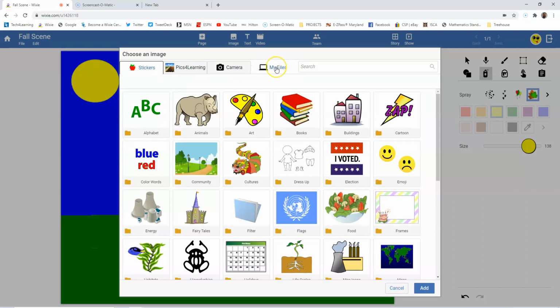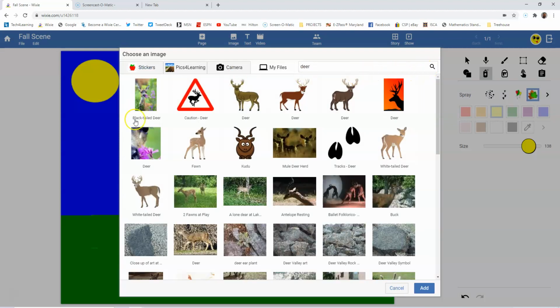Someone was telling me earlier they do a lot of images of their classroom just to give that feel for their little kids about the classroom environment. So she can bring in pictures of her classroom by navigating to my file and going to them on the computer. But I just wanted a picture of a deer. So I'm going to do that and click search. And first come stickers, then come cameras.